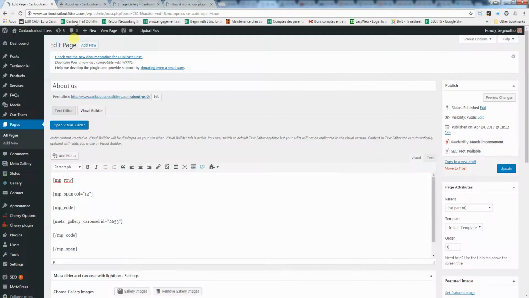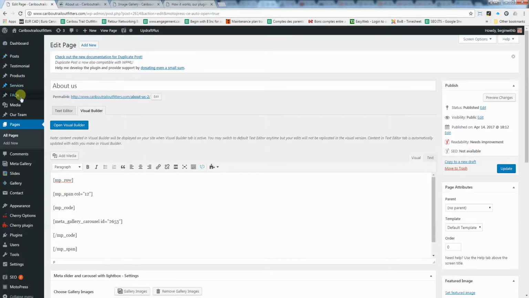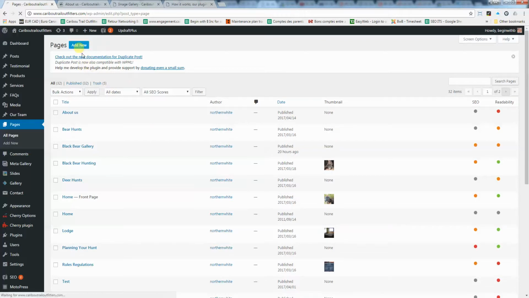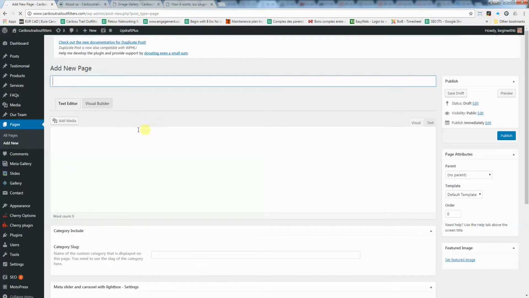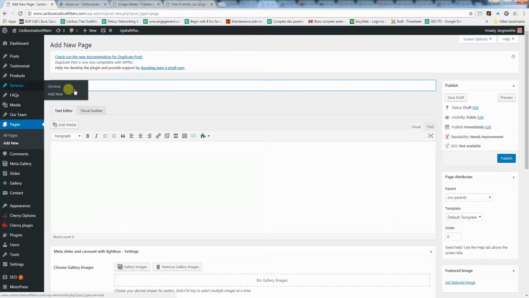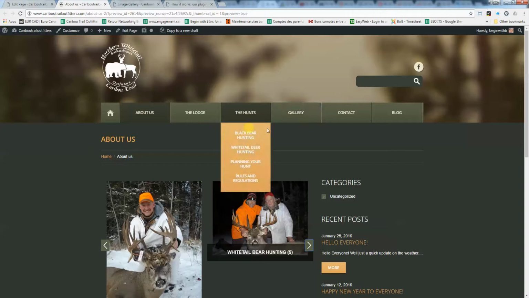If you want to create a new page and attach it to your menu here, you just need to go into pages here, and just click on add new. You can enter whatever name of the page you want to add. Click on publish. So now you got a new page, but it's not attached to any menu item here.